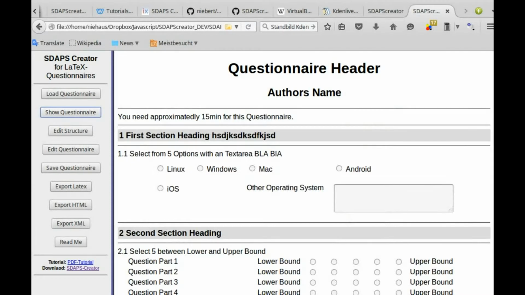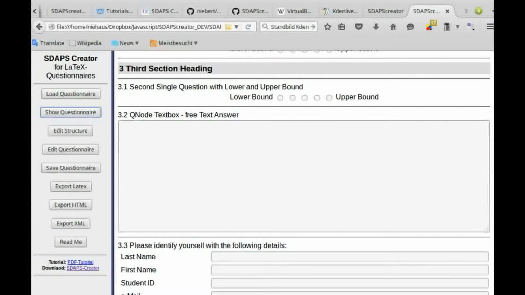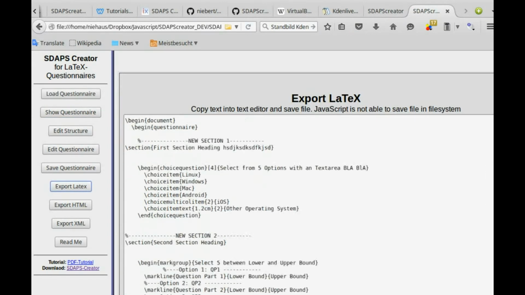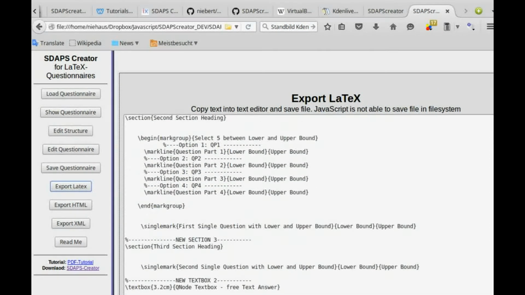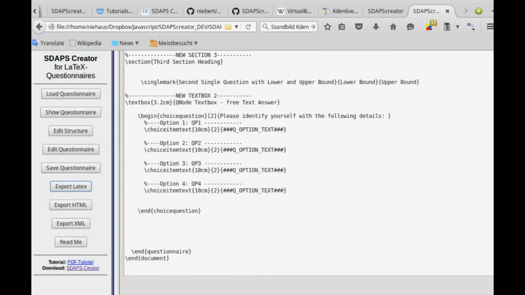So now look at the final questionnaire. Now we think this questionnaire is how we want to use it in our study. Then we have to export it to a LaTeX document, for example. So export to the LaTeX document. This is the export of the questionnaire in the LaTeX format.